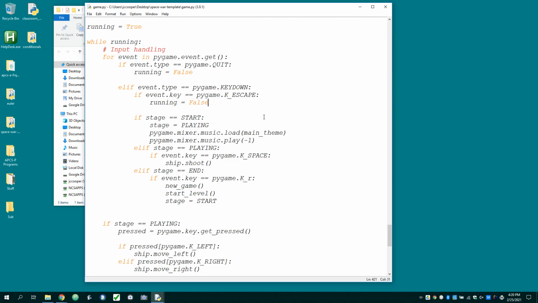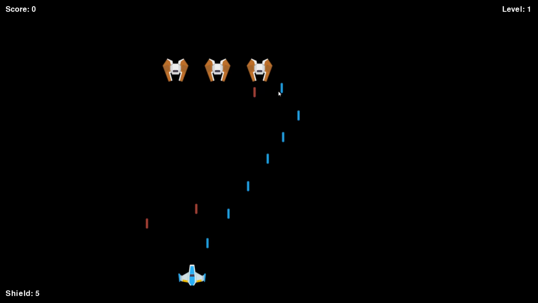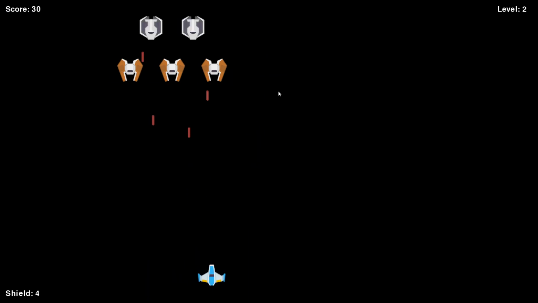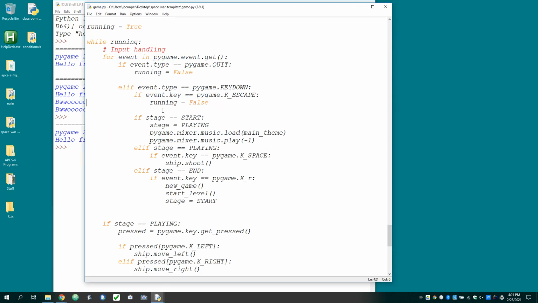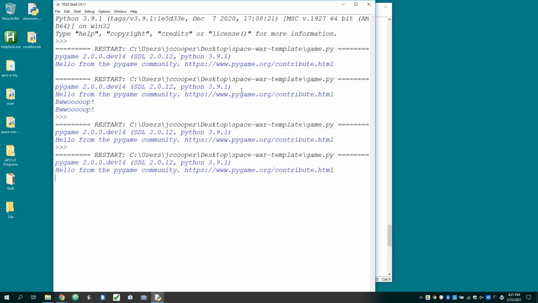So let's go ahead and test it out. So I'm playing the game, and for some reason I want to quit. So I'm just going to press the escape key and got out quickly. So that worked well. I'm going to go back and look, though, there's one more little thing that I think is kind of annoying that we can fix.